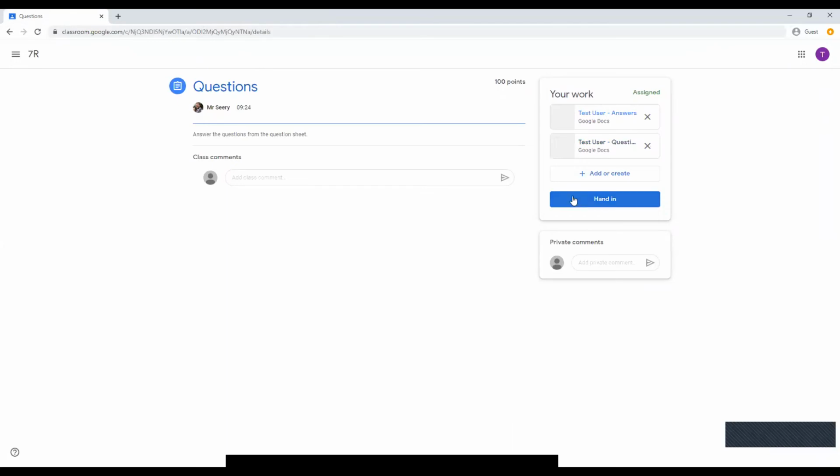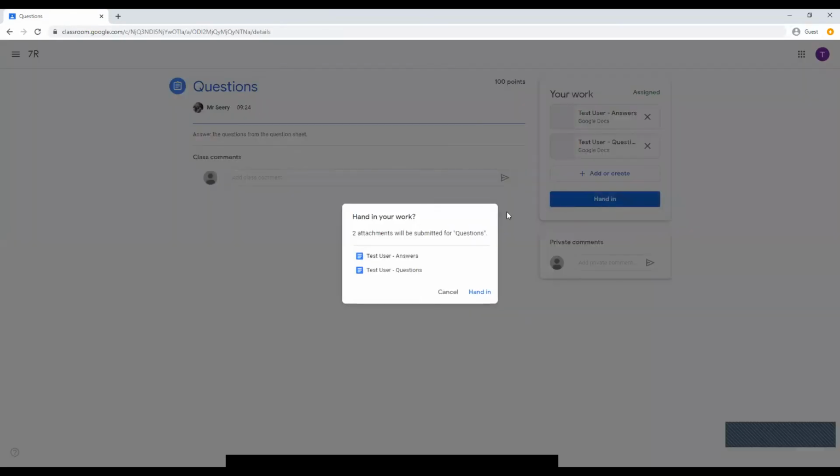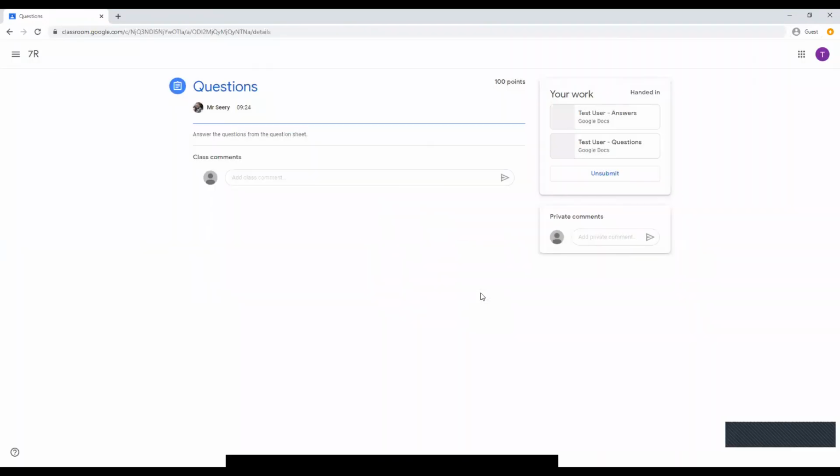We can hand in that work back to the teacher, and we just press hand in. 2 attachments will be submitted for questions. Questions is the name of the assignment. So we just press hand in. And then that gets sent to the teacher for marking. They may make some comments on it and send it back to you. But if you realise that you've not completed the work as well as you wanted to, or you want to make some changes, then you can unsubmit, as long as it's before the due date that's been set.